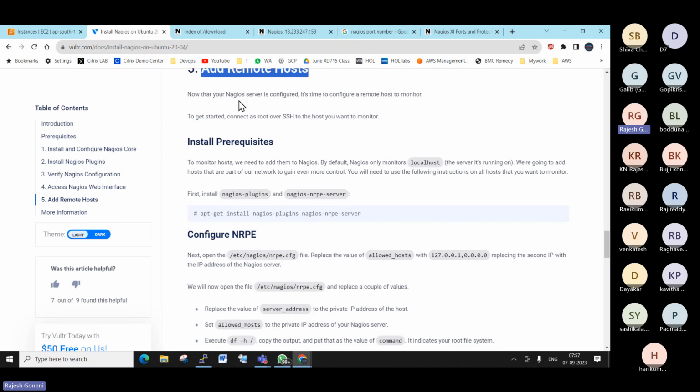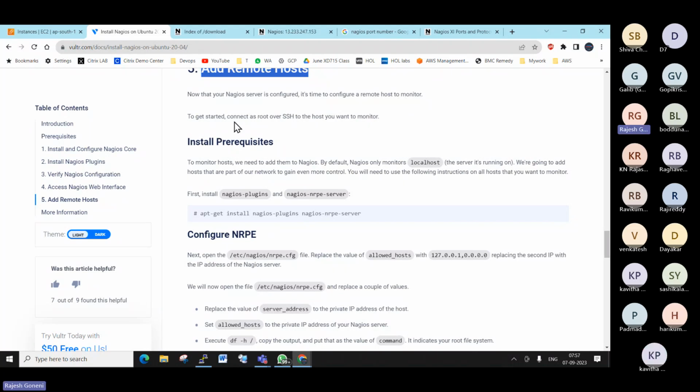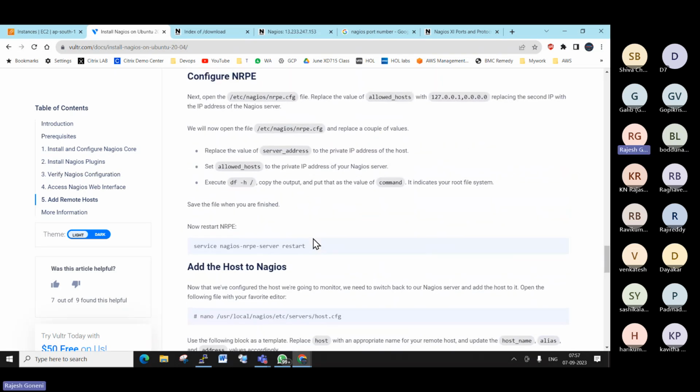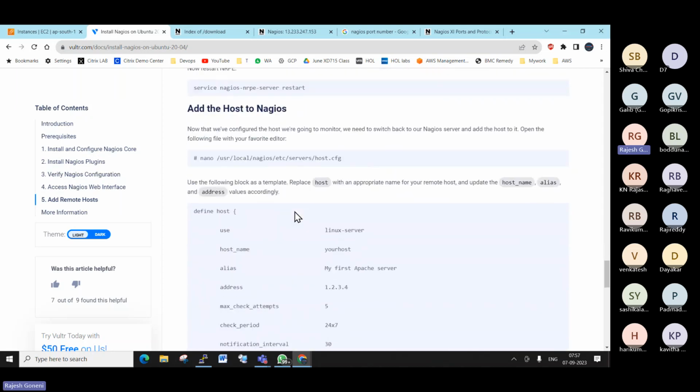So now that your Nagios server is configured, it is time to configure a remote host to monitor. To get started, connect as root over SSH to the host you want to monitor. Whichever other server you want to monitor, you need to go to that particular server. Slowly you can explore the information, then we can do that.